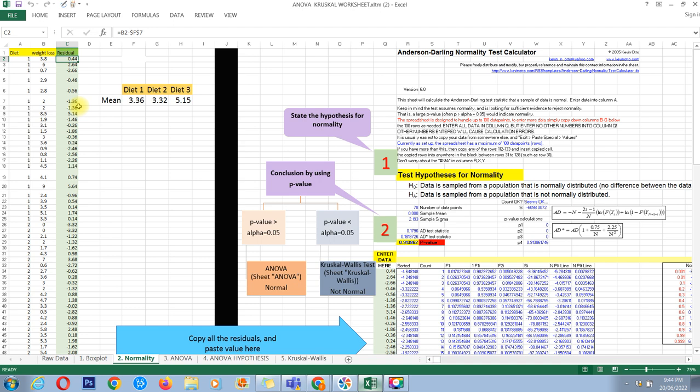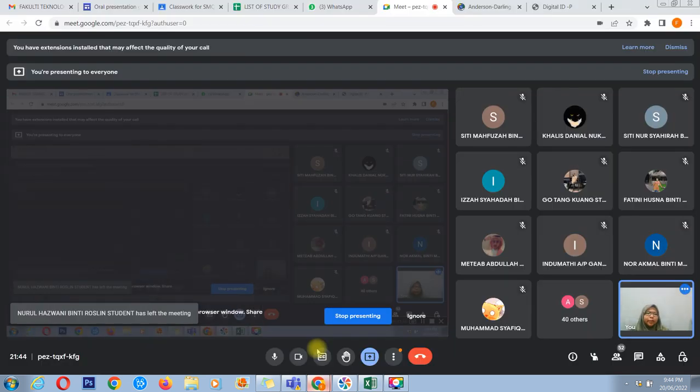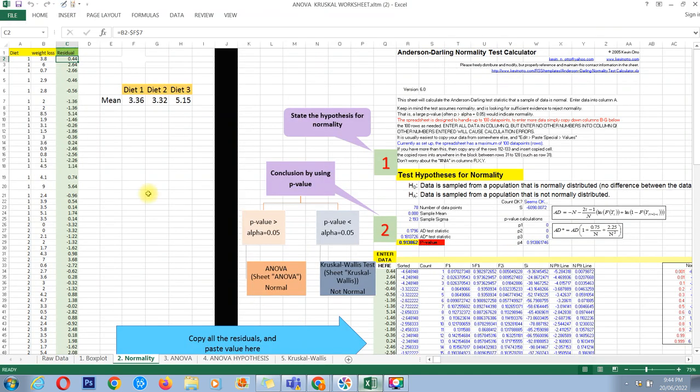Should I show the steps? I think you can already imagine it and do it. If you cannot do it, please let me know. Alright.